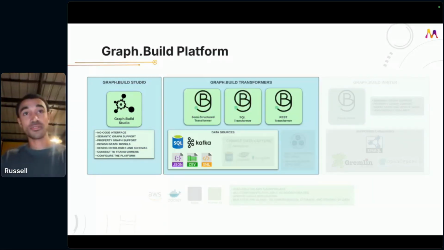So next we have the transformers. The transformers are independent processors which take the model designs and make the graph data. They can connect and ingest from virtually anything as a data source, whether it's Kafka for streaming, files of CSV, JSON, XML, or spreadsheets, any SQL database, and even RESTful endpoints.